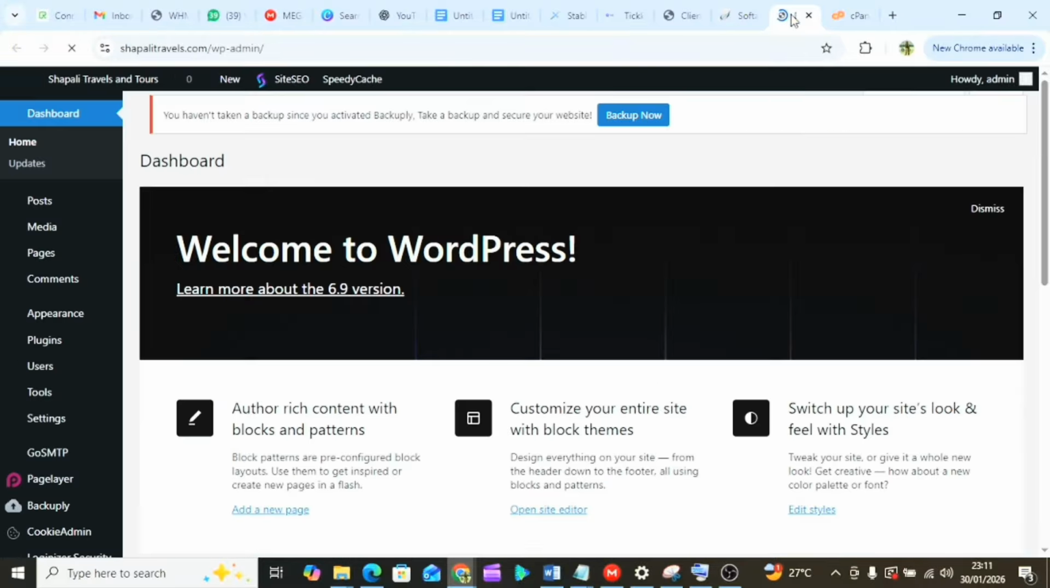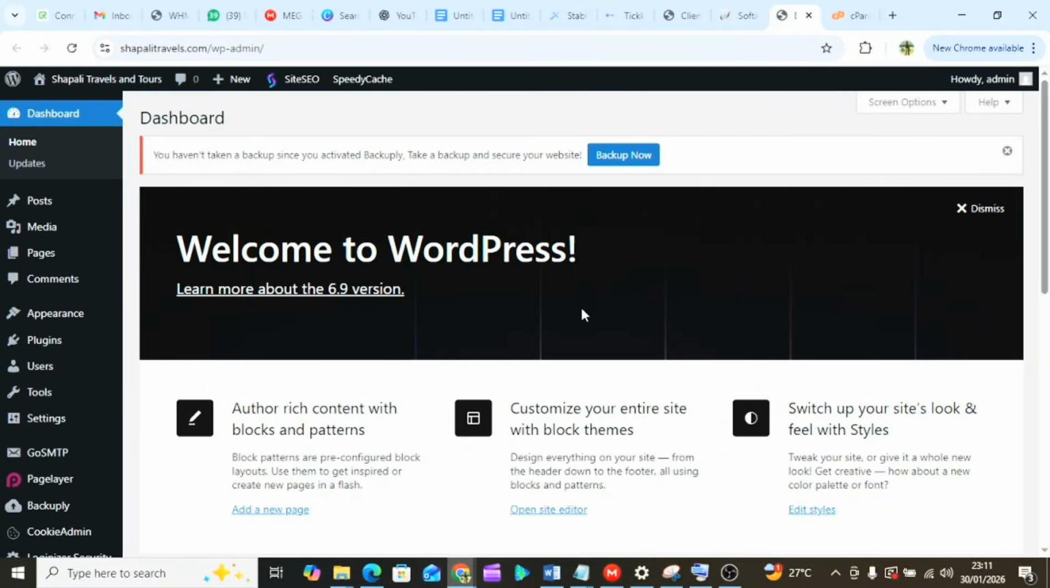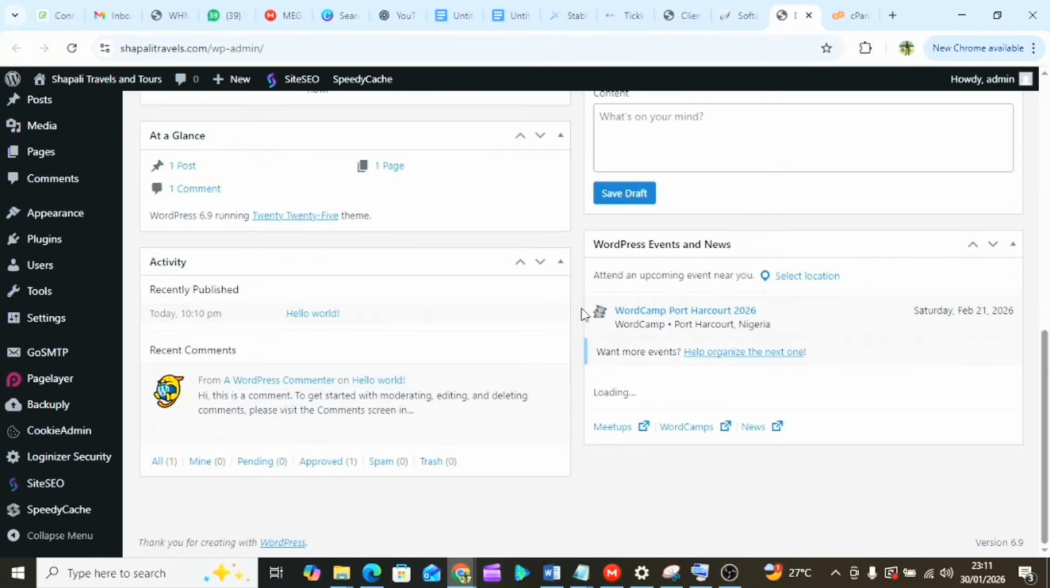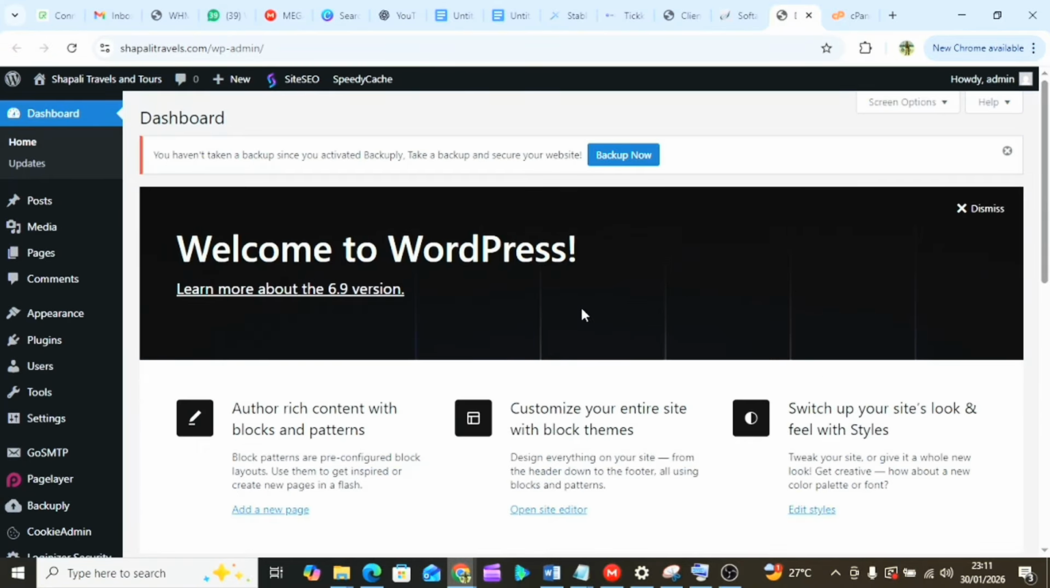Okay, let's see. We are logging into our dashboard. Okay, this is what our dashboard looks like. So if you are seeing this, congratulations, you just started building a website. If you are seeing this now, I want to congratulate you, because you're on your way to building a website right now, right? So this is the first way to log in.